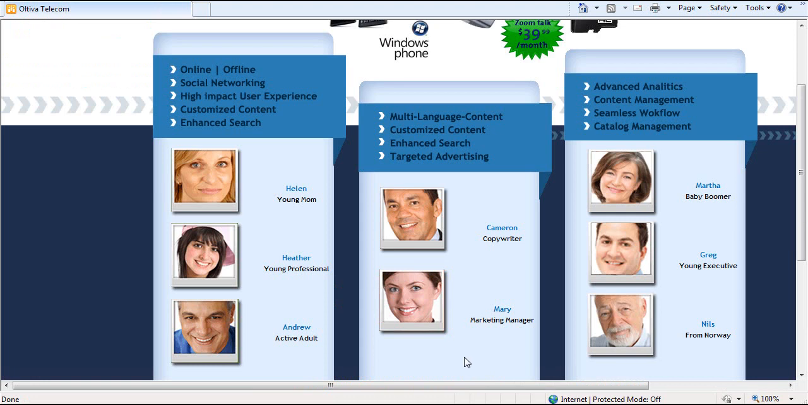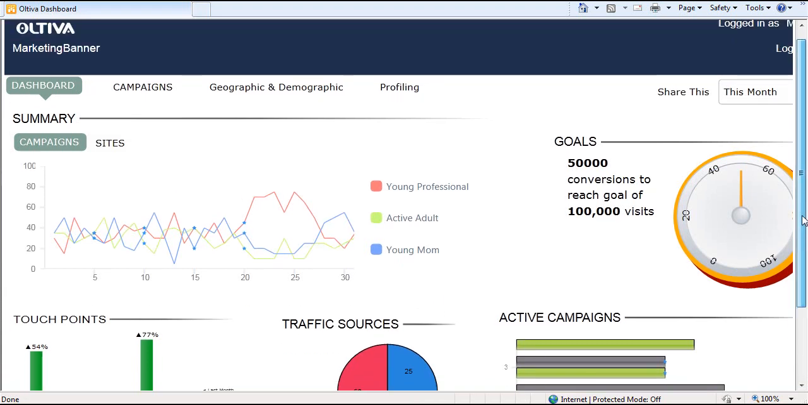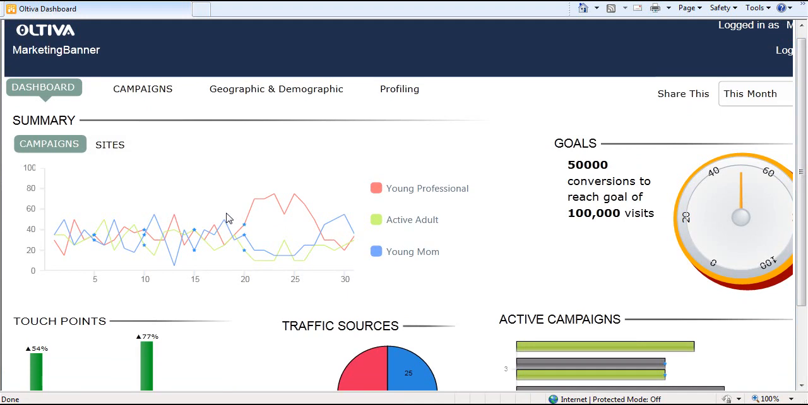After a couple of months of various promotions, now Mary, who is the marketing manager, wants to know how the various campaigns have gone. For this, Altiva has created a Silverlight dashboard which gathers information from different sources and presents it in one dashboard. This is the main tab for the dashboard. Here you can see various campaigns.